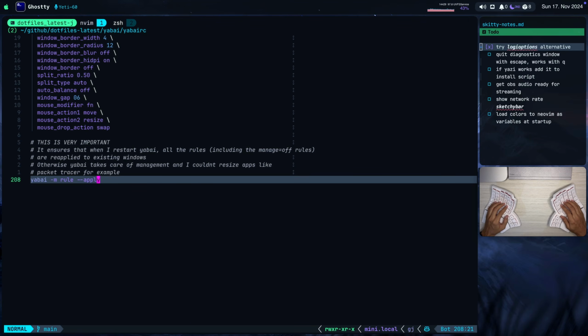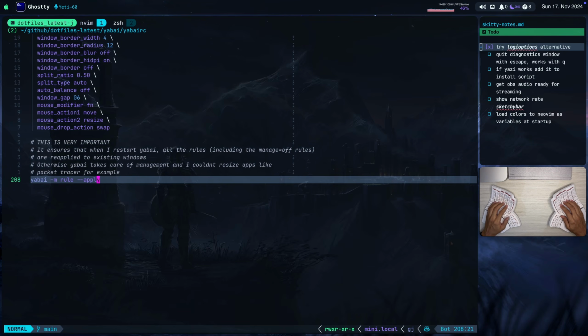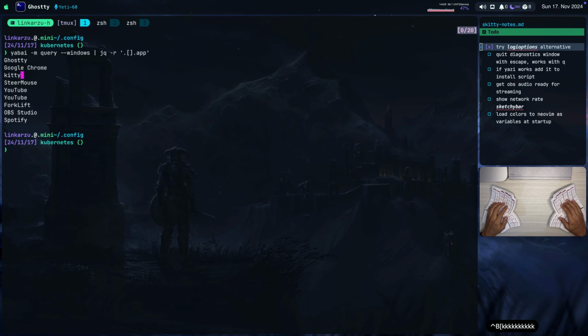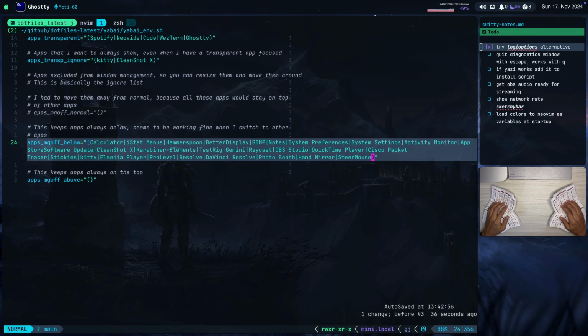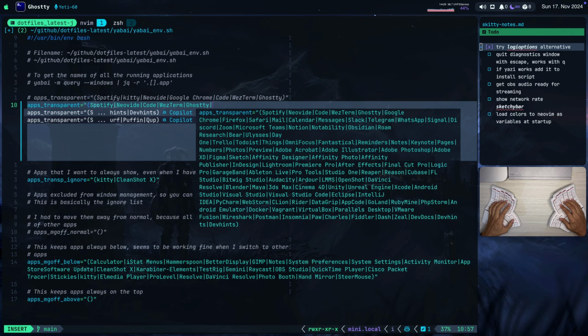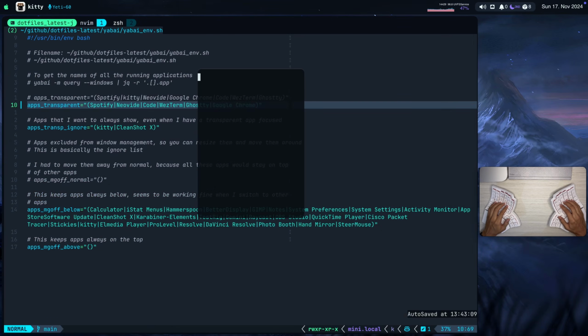What happens if, for example, I want to set a new application transparent? Let's go to Chrome. Notice that it's not transparent at the moment. So let's switch back. I'm going to go to the other file, which is here. We already have the application name. We got it from here. I'm just going to copy this and I'm going to switch back to the other tmux session. And I need to paste it here under apps transparent. Just going to paste Google Chrome, restart Yabai with the key map that I have.